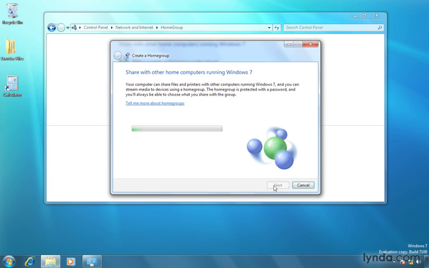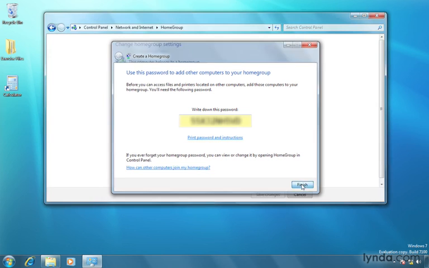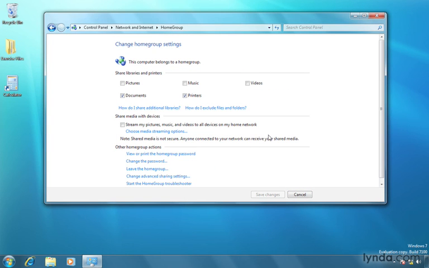When I click Next, it's time for me to write down the password that's assigned by default. Now this password can be changed later on, and we can print it out right from this link below the password itself. But this is the password people will need to join your home group. So once you've written it down, click Finish. And now you've got your first home group on the network.